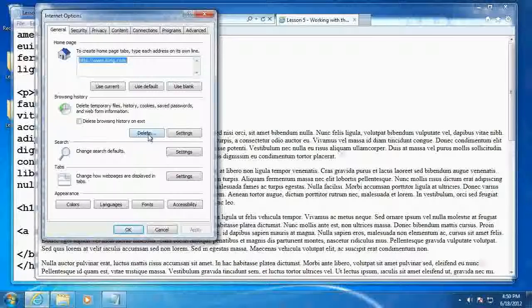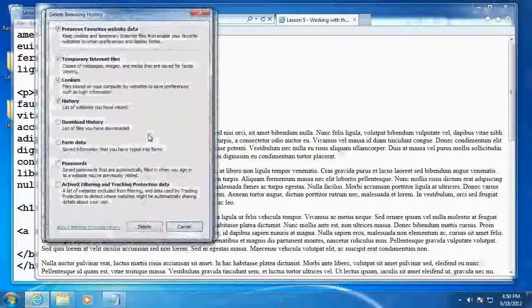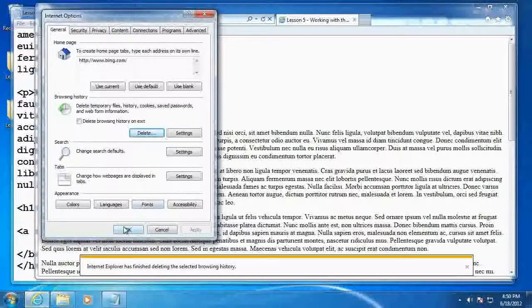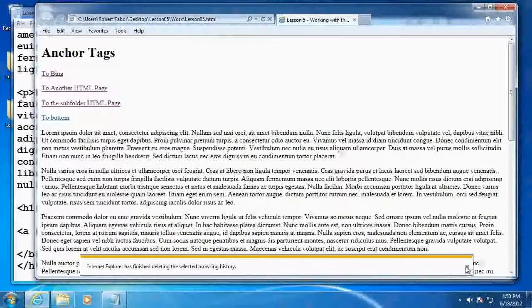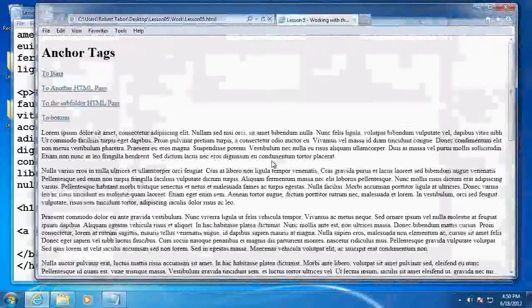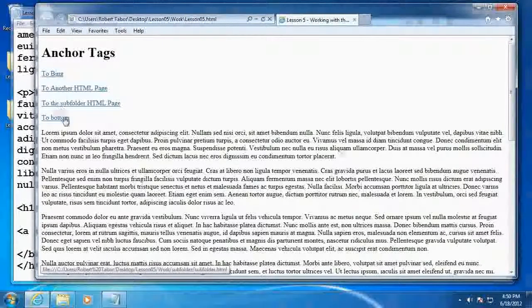You would go to Browsing History and click the Delete button and make sure that you are deleting the history, and then click Delete, and you'll get a little message: Internet Explorer has finished deleting the browsing history. Let's go ahead and click OK, and then close down the browser so that the next time I open it up, you can see it's reset which links I've already clicked through and which ones I haven't.